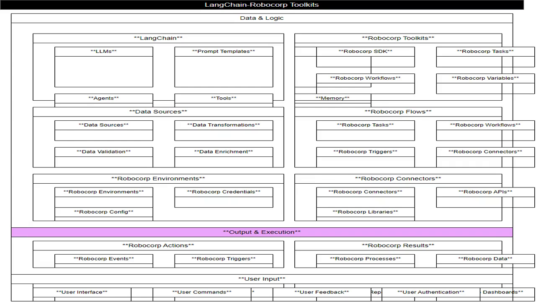Output execution. This component handles the output of results, execution of actions, and logging of system activities. RoboCorp actions. These represent the automated actions performed by RoboCorp workflows. Actions are the results of the execution of RoboCorp workflows. Actions are executed by RoboCorp workflows based on the processed data and logic.